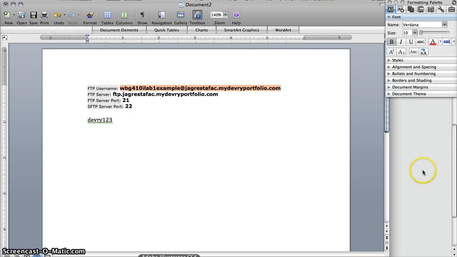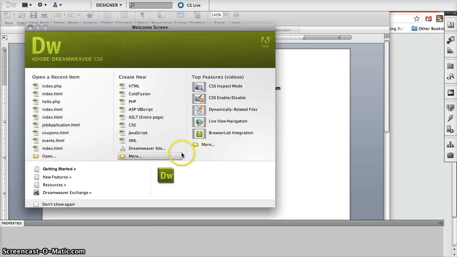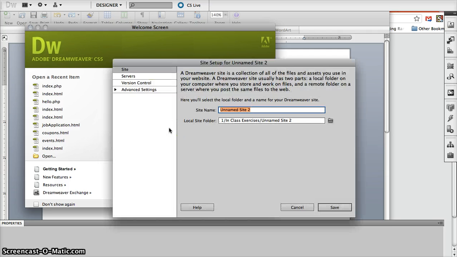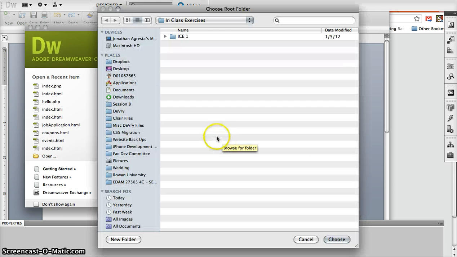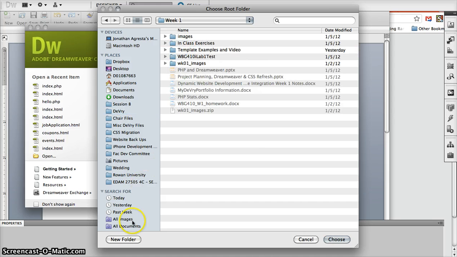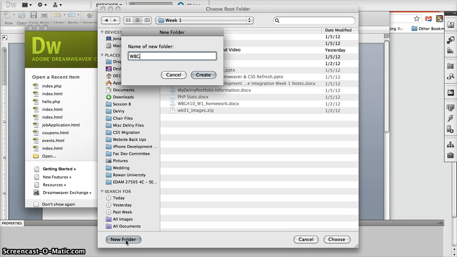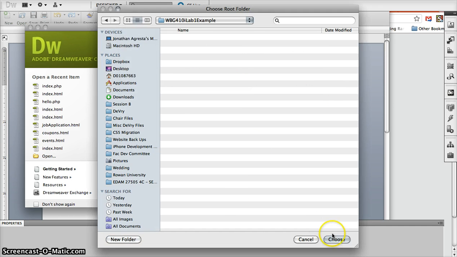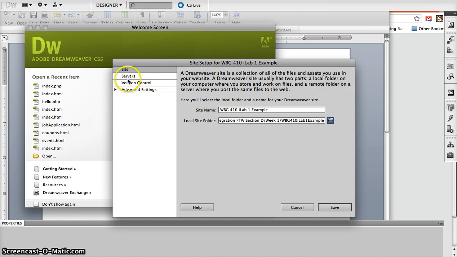So let's go over to Dreamweaver. Okay, we're going to need to define a new site. I'm going to call this WBG 410 iLab1 example. I've got to find a folder for it, so I'll just create a new folder really quick in my week one. It's going to be WBG 410 iLab1 example. I've got like 10 of these now. And then choose. Okay? Then we're going to go to servers.